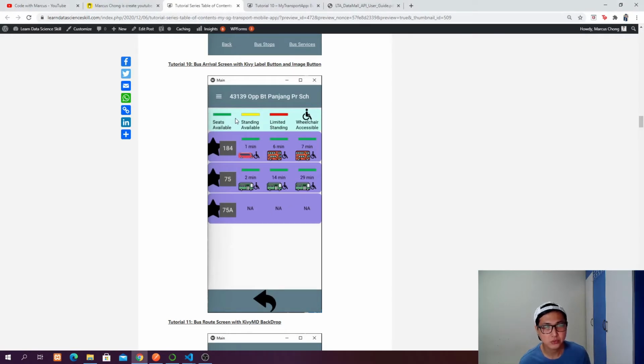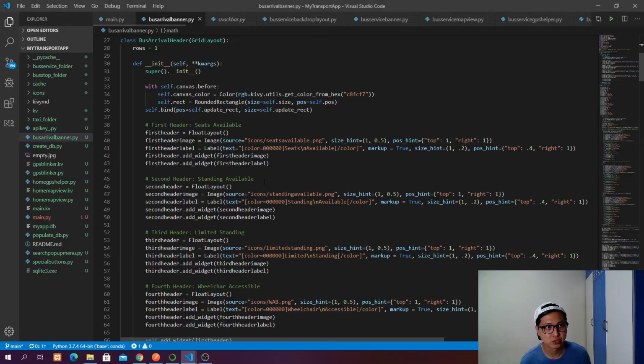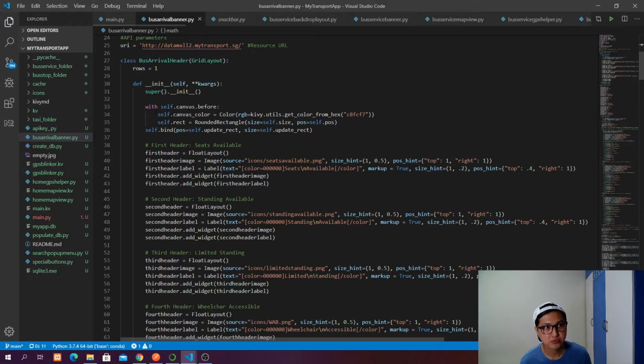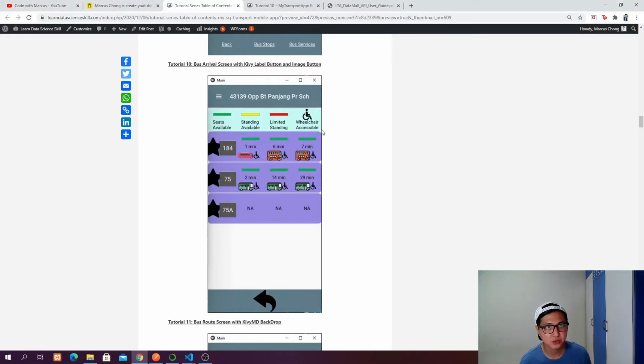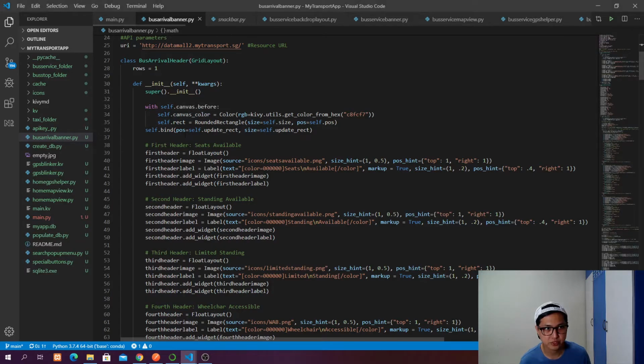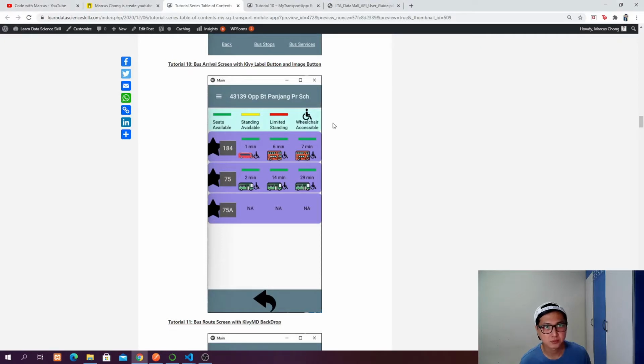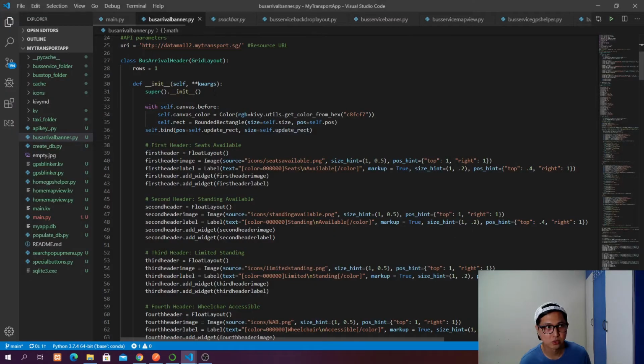Okay, we are going to have 4 sections: Section 1, 2, 3, and 4. Each section is going to have different information. So first, I want to define that this canvas, the whole canvas, the size and position of it is going to bind to the parent, which is the BusArrivalHeader class. So it updates its position and size according to the position and size of the parent, and that is the whole reason of having this.